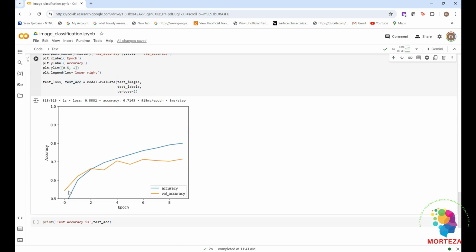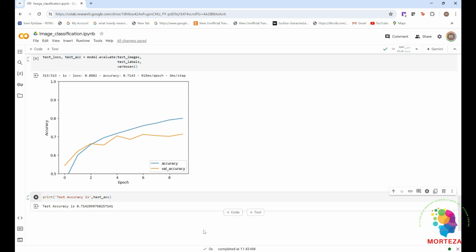But as you can see, the accuracy is going up in each epoch, which is what you want to see. And the test accuracy is 0.71, which is not bad. Considering we only used 10 epochs, the accuracy of 71% is not that bad.